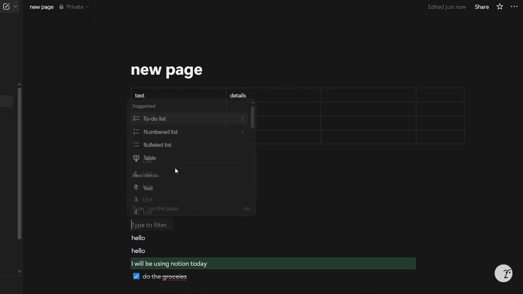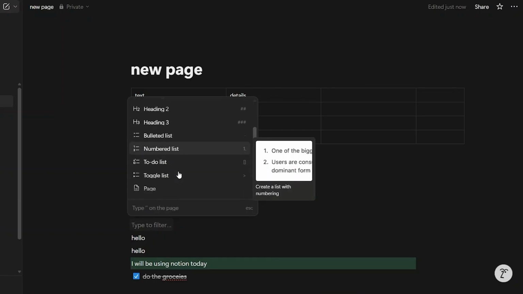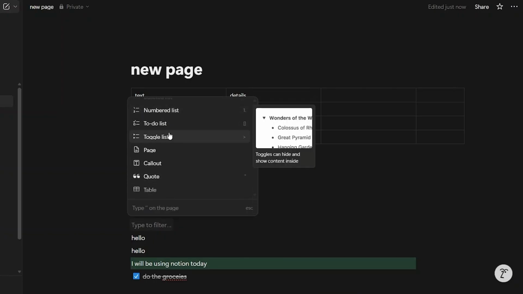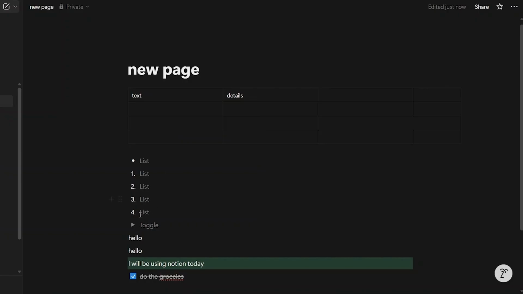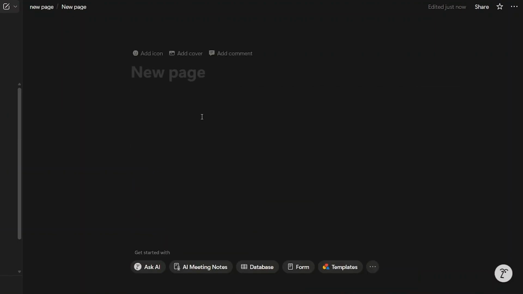Now, after numbered lists, you have some other options too. You have a to-do list, which we already did. You have a toggle list. So if you click here, you have a toggle list. You can add in more. And then if you go down, you can add in a page as well. So we're already on a page, and we can add in another page too. So if you click page, you can have a page within a page.